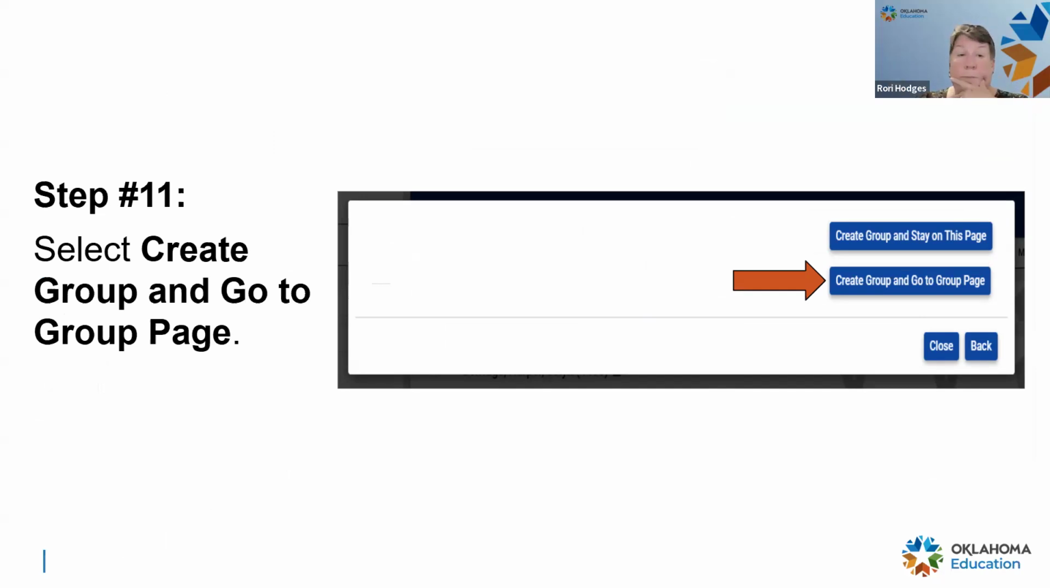If you do not see something like this, excellent, Stacy, thank you. If you don't see something like that, okay. Okay, we're good. So now you're actually going to create the group. You want to click the bottom button. You want to click create group and go to group page.